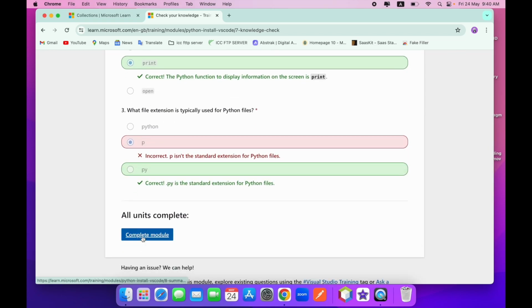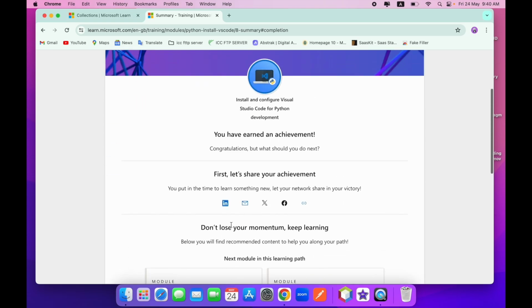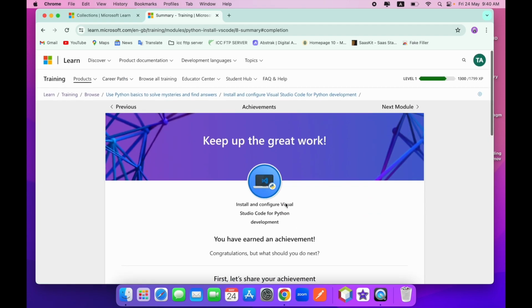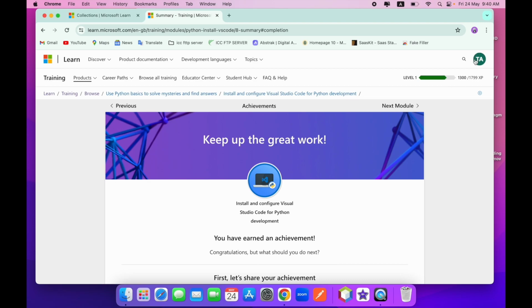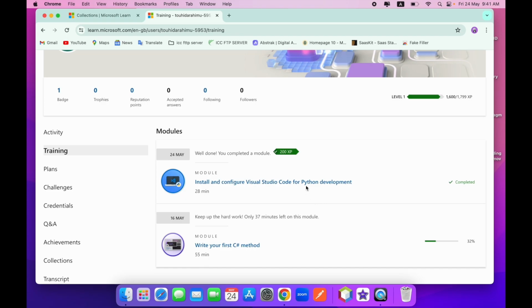And after that we just click complete modules. And this is the achievement of what we learned, and if we want we can share this on our social media platforms. We just need to click it and share it. After completing it, we can see in this profile that we have completed level 1, and these points are added to our profile. In this one we can see it shows we have completed and we get one badge. Modules show we have completed, and then we get a check mark there.